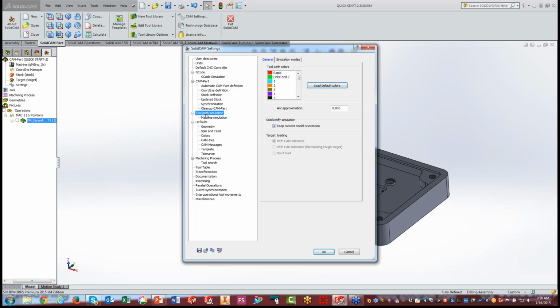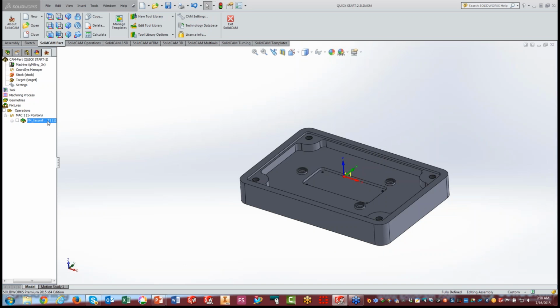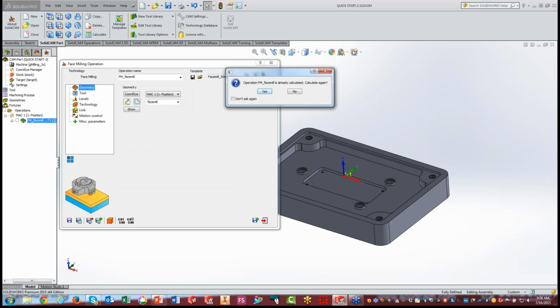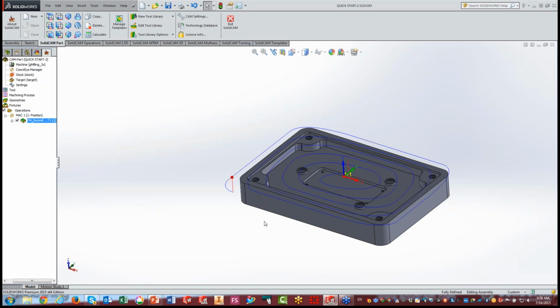Let me show you exactly where that's located. If I go to my Toolpath simulation, we have simulation modes. And in our simulation modes, we have Toolpath, preview of Toolpath after calculation for all. So let's turn them all on. Okay? And I'll save that. Okay? Now, let me go calculate. And you see our Toolpath is showing now automatically. Okay? Let's do a different operation.